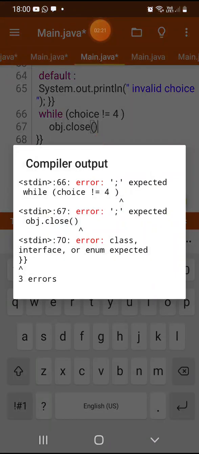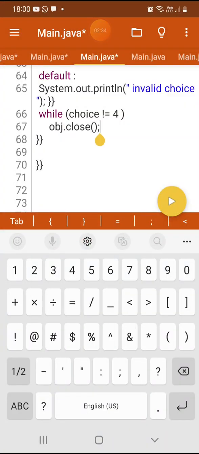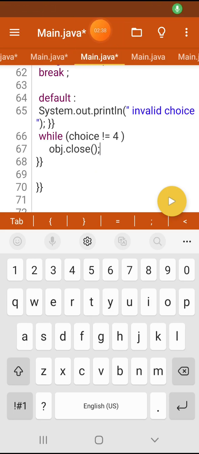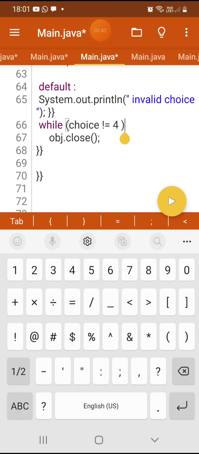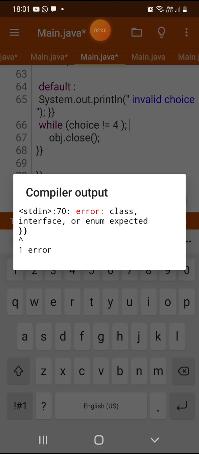66th line, expected while. Okay, object close, this is to be terminated, and the while to be terminated, and the object to be terminated. Now let us run. One error is there, that is in the 70th line, interface error.